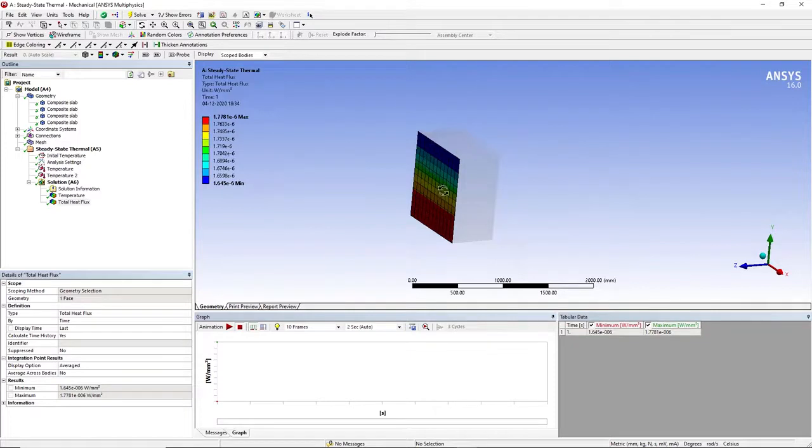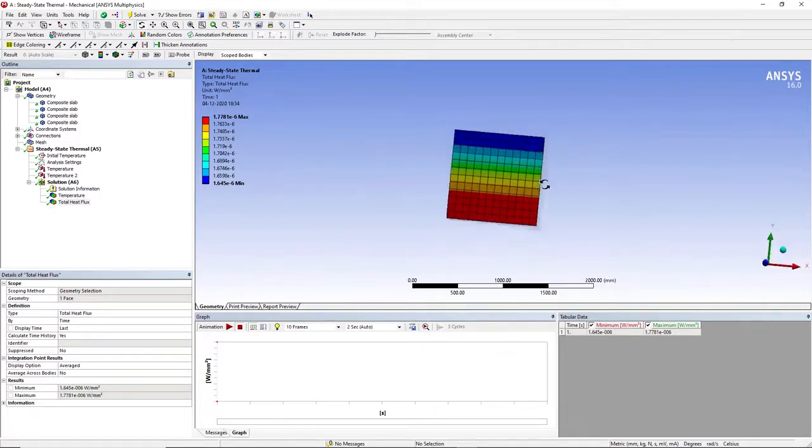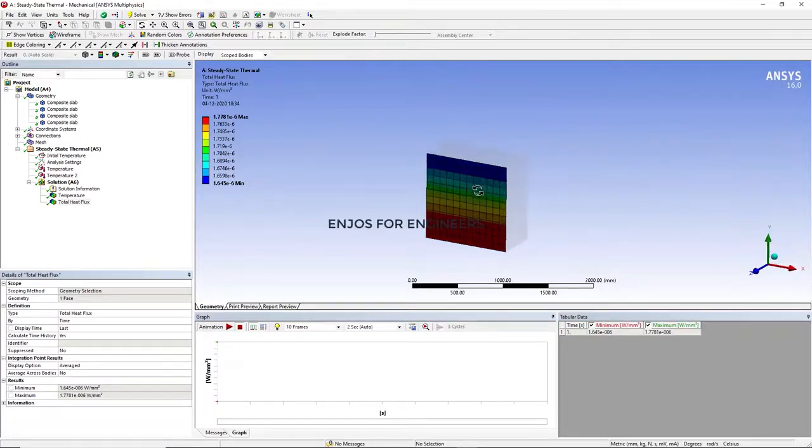Here in this particular problem, the mode of heat transfer was conduction because there was physical contact between the blocks of different materials and heat was transferring through the physical contact, which is known as conduction. So this is how we can solve a problem of a composite slab and find out the temperature distribution inside a body or the heat flux generated at a particular area using Ansys Workbench.